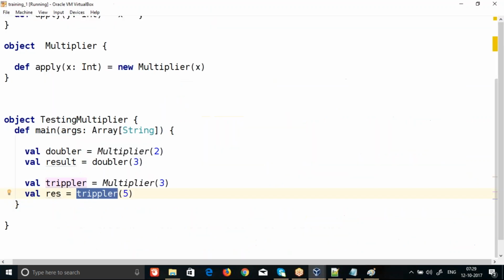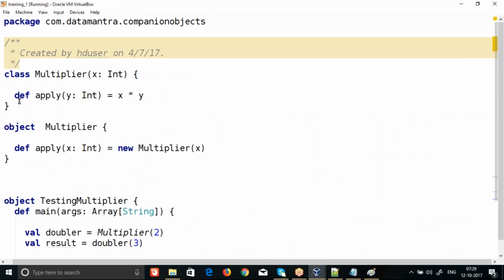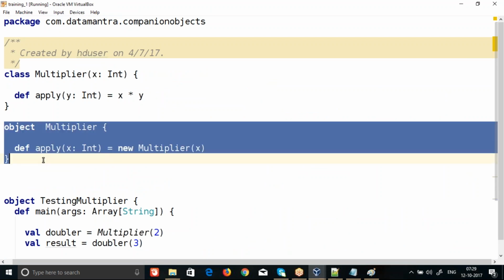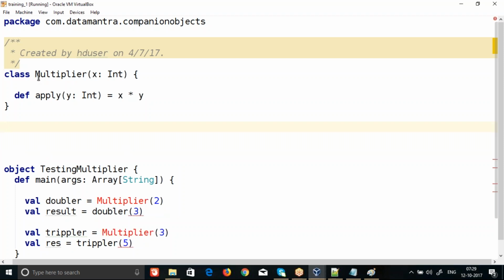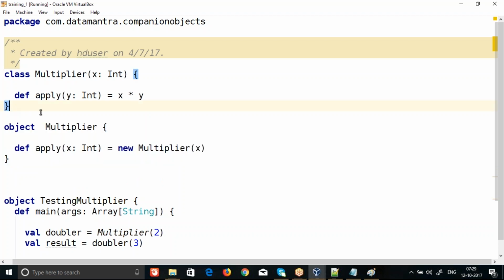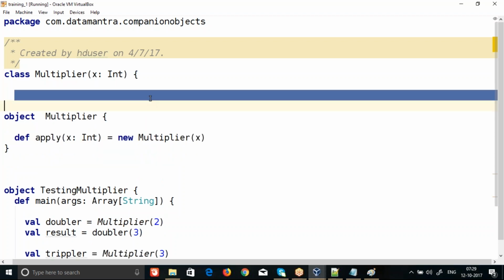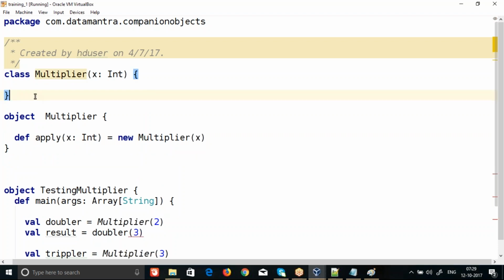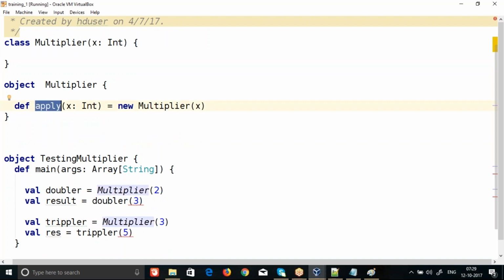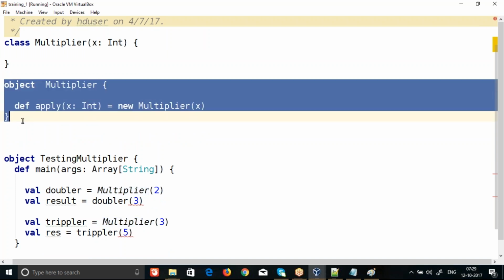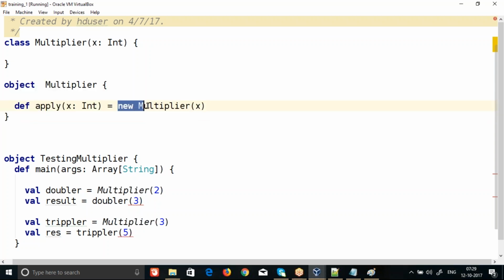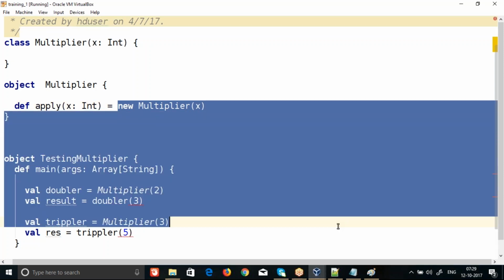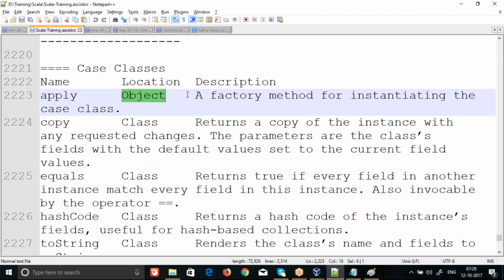This part is already done. The compiler defines an apply method, where it defines it inside an object. This is also already created, where it is initializing an object and gives us a factory kind of initialization method. That's what it is saying: a factory method for instantiating the class.